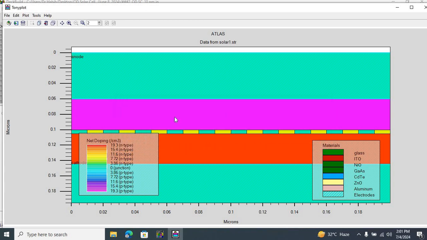For example, my doping is around 10 to the power of 19, N-type, as you can see over here from the color chart, 10 to the power of 19 per centimeter cube for the zinc oxide electron transport layer. Similarly, for the nickel oxide layer, my doping is around 10 to the power of 19 per centimeter cube, and as you can see from here, the doping for nickel, which is our hole transport layer, is p-type.